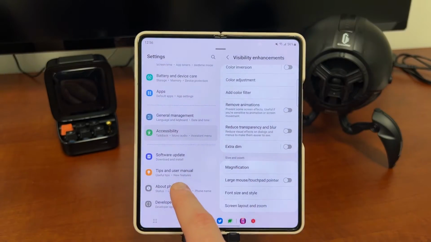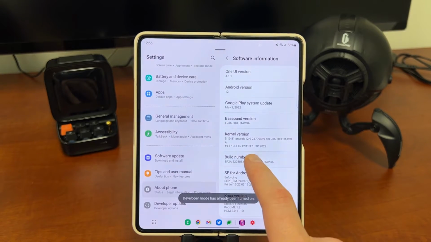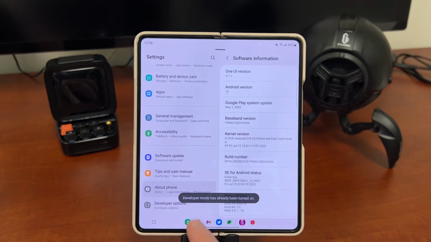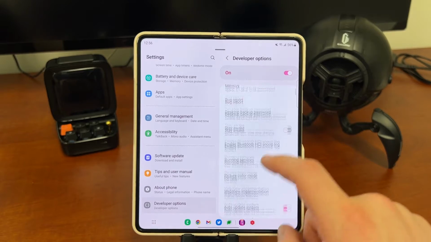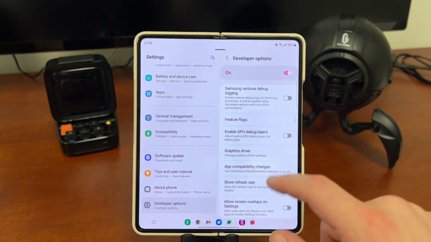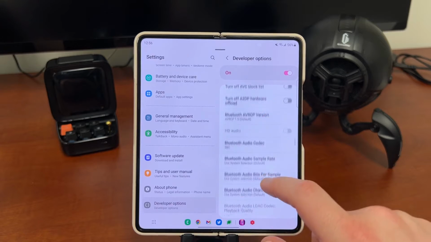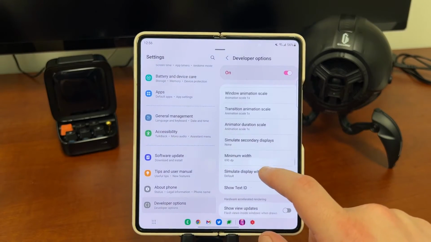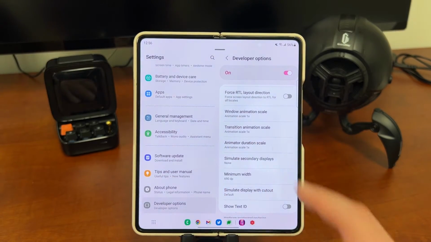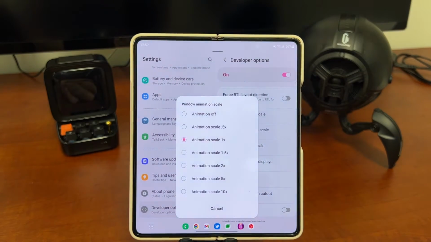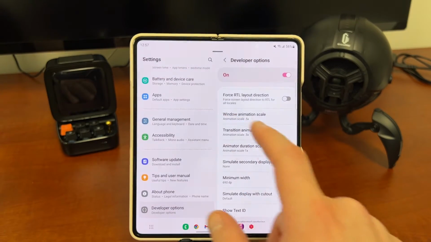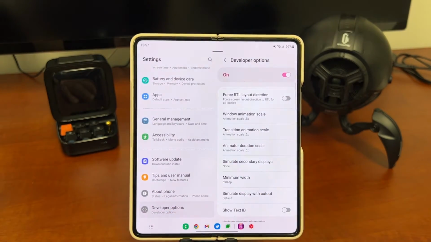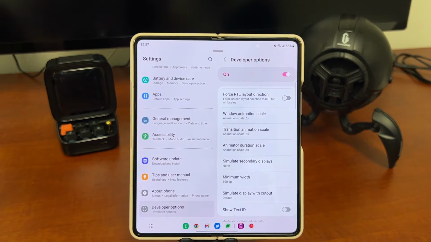Now, if you go down to about phone and then tap on the build number here multiple times, it'll say you've enabled developer mode. I already did it earlier, so I have it on. You can go into developer options down here on the side and scroll down. You want to scroll down kind of slowly so you don't miss it. And you're going to see several options to reduce animation scale. So these three right here, window animation scale, you can change this to 0.5, which will actually make the animations a little bit faster. So instead of turning them off completely, now it just speeds it up.